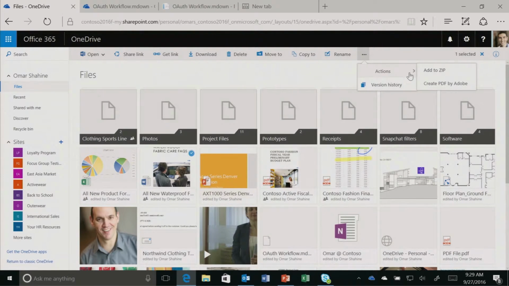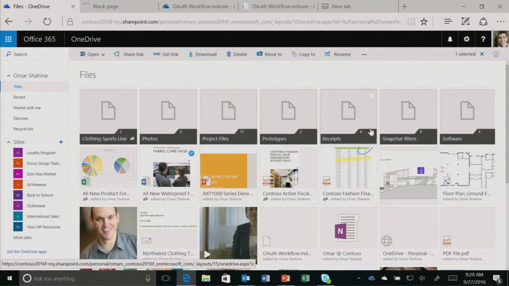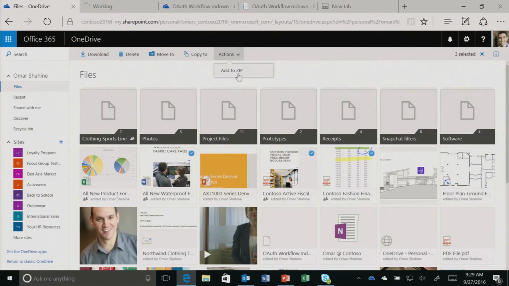And one of the extensible options here is Create PDF. I had selected a Word document a second ago, and what that's going to do now is take that Word document and use the Adobe Document Cloud to convert that into a PDF file. Looks like it's taking a little bit of time. But I can also go ahead and select multiple files in my OneDrive. In this case, I have 3 files selected, and I can add them to a zip file. All those documents will be taken, put into a zip file, and saved back into my OneDrive. It's just an example of the kinds of things you can do.